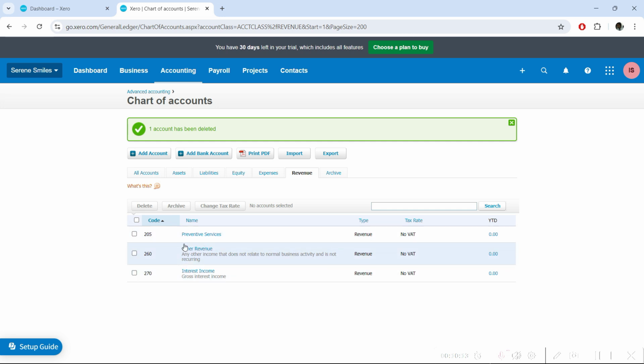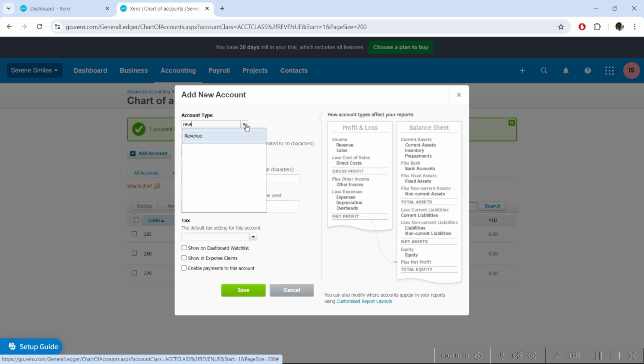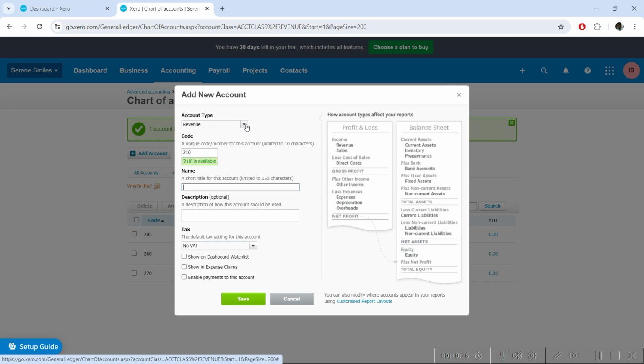Now after the preventive services, I will add just one more account for you, and then you will add the remaining two as your homework. So I will click on add account. This is going to be revenue again. So rather than clicking on the scroll down and finding it all the way, I will just write REV and it will give me the account. And then the code is going to be 210. Let's see if it is available.